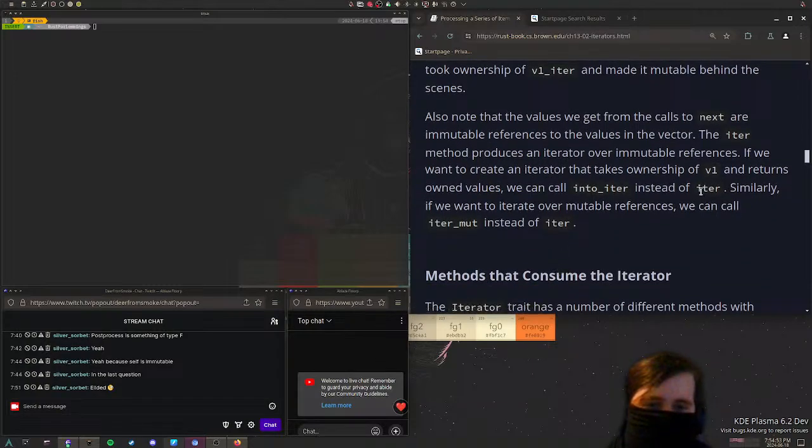That's quite good to know. So by default, it is still immutable. Even if you have a mutable variable, you are simply mutating the iterator. However, if you want a mutable section, you do an iter_mut. Sorry, if we want to create an iterator that takes ownership of v1 and returns owned values, we can call into_iter.